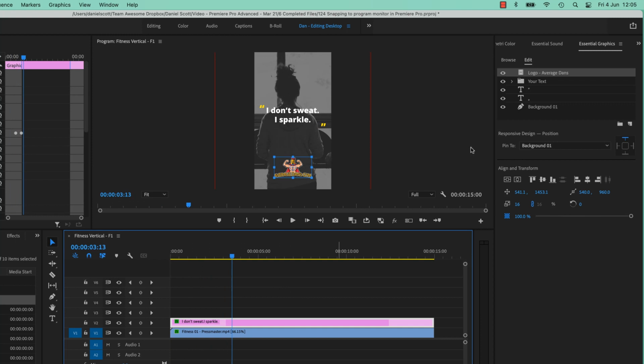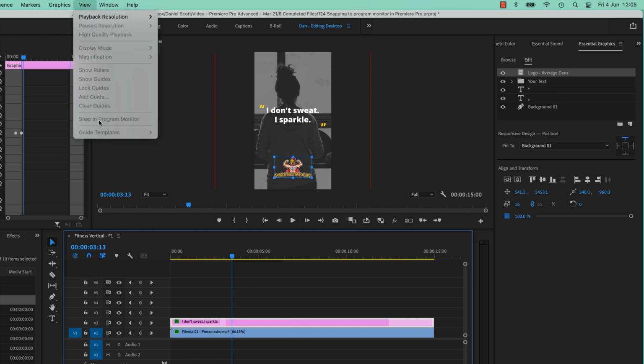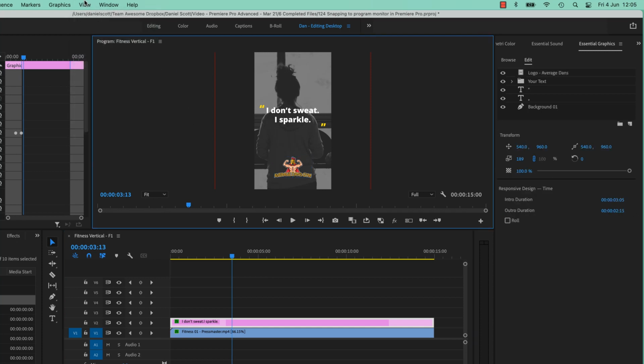You can pin them, connect them, keep them all in this graphic, but also animate them separately. And really what we came for is View, Snap to Program Monitor. And you can't turn it on or off unless you have the Program Monitor actually selected.